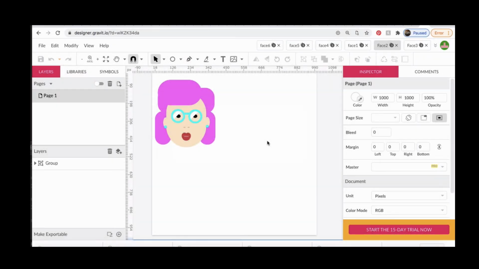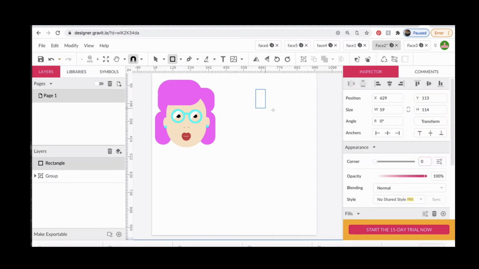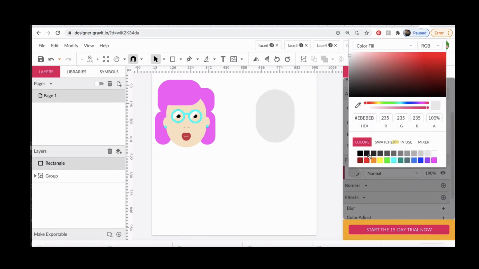Okay, how to make face number 2 in Graphic Designer. Face number 2 is very similar to face number 1. So if you did that, a lot of this will be familiar. Starting with a rounded rectangle. Slide the corner slider over to the right. And choose a skin color.